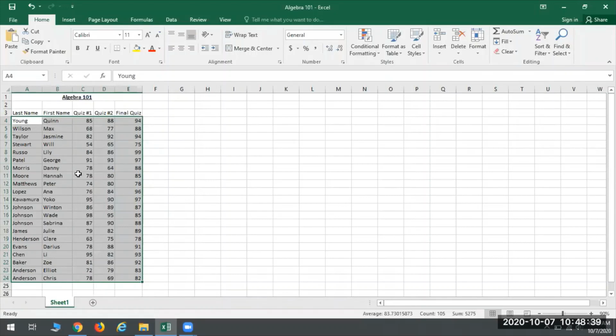So now we need to talk about how to sort by multiple levels, essentially. So in this case, we want to sort by their last name, but then also by their first name, because there's multiple Johnsons and there's multiple Andersons. So we want to make sure that they're sorted first by their last name and then by their first name. Okay, so what we're going to do in order to achieve this is go back to, we have all of our text selected that we need to sort.